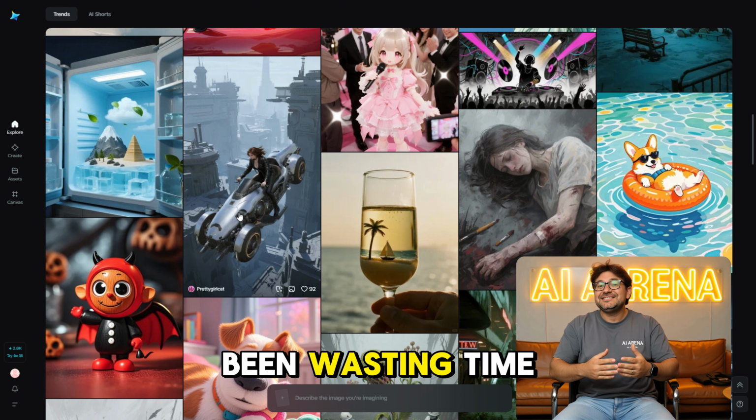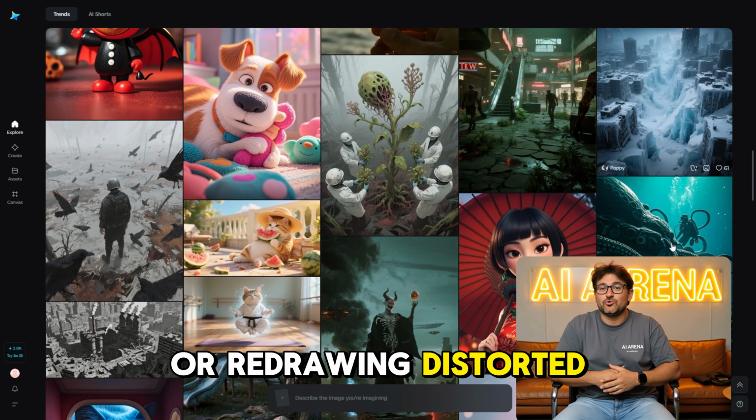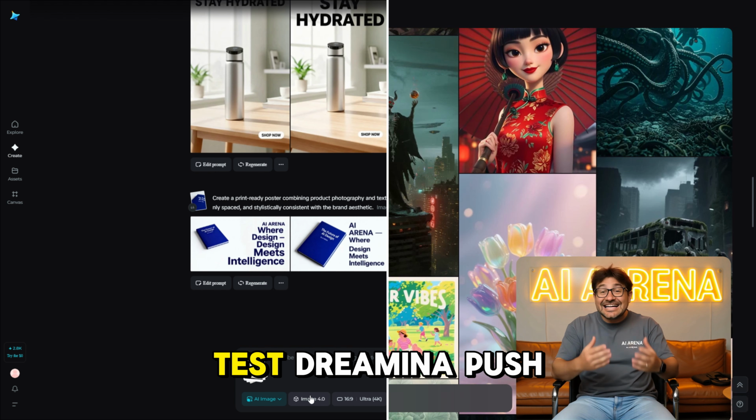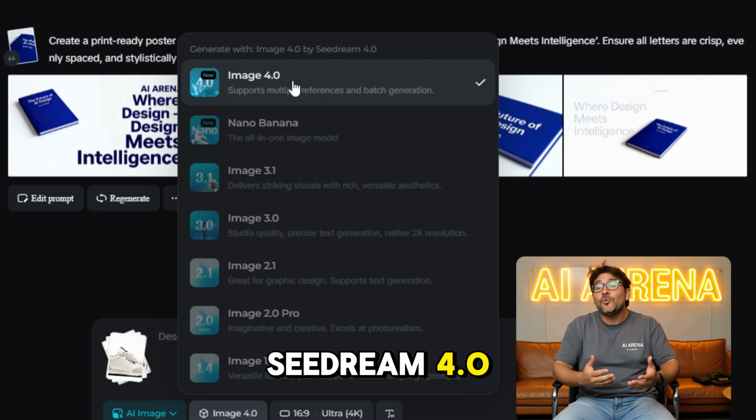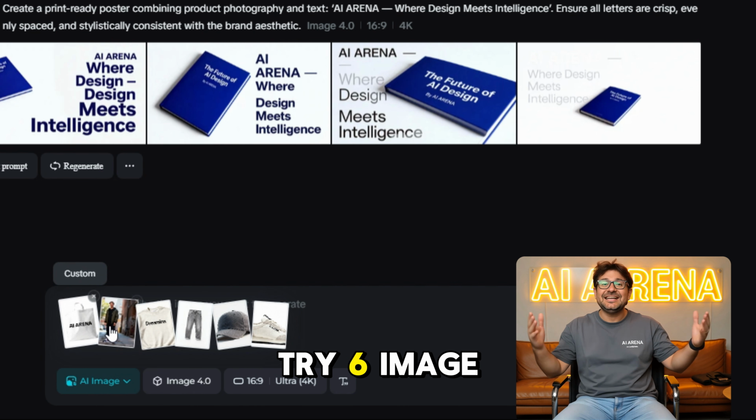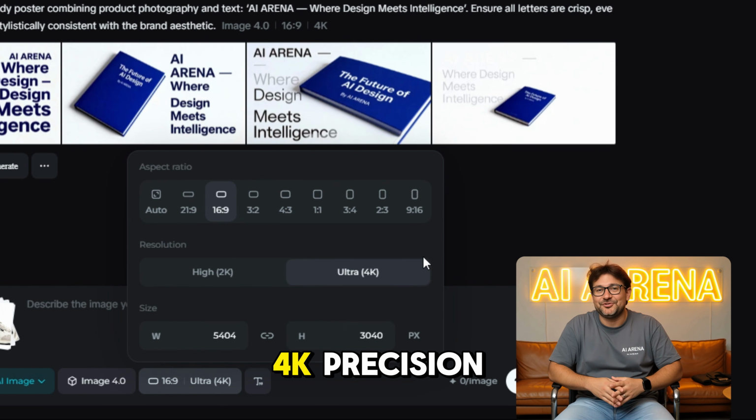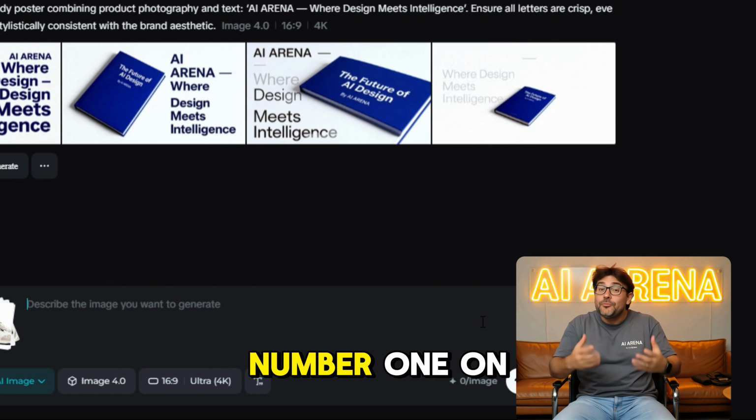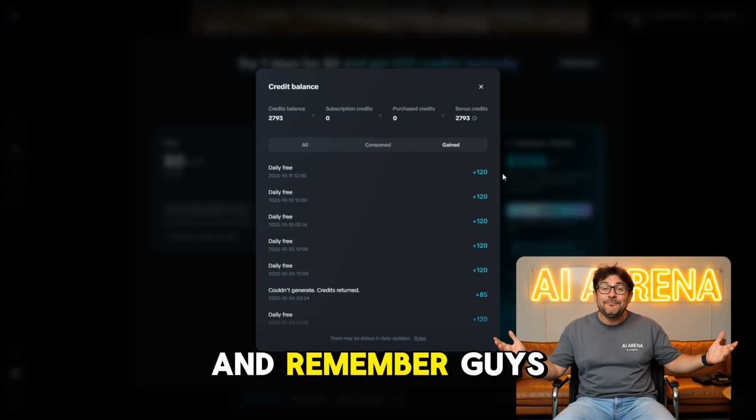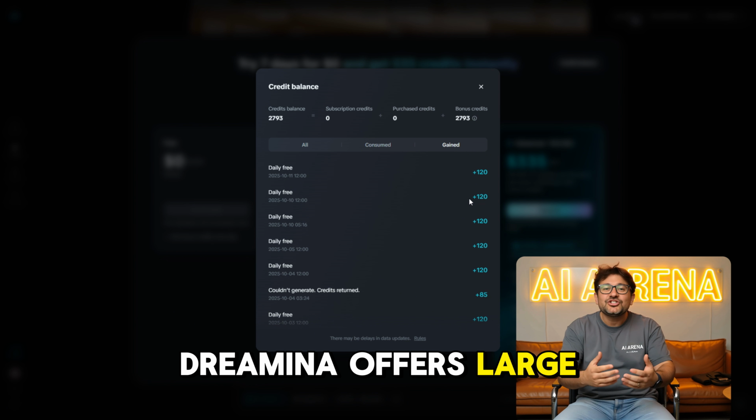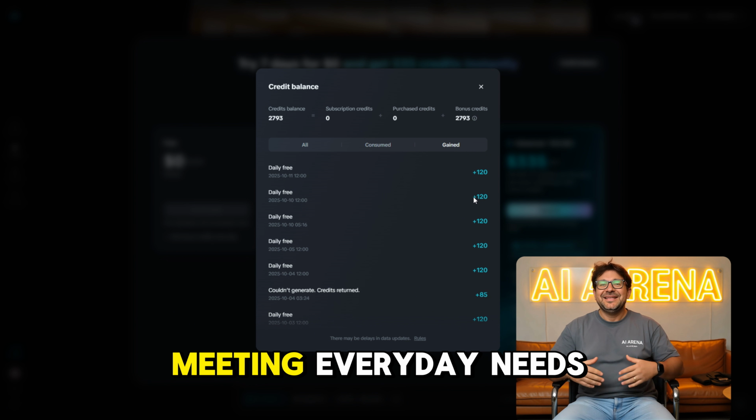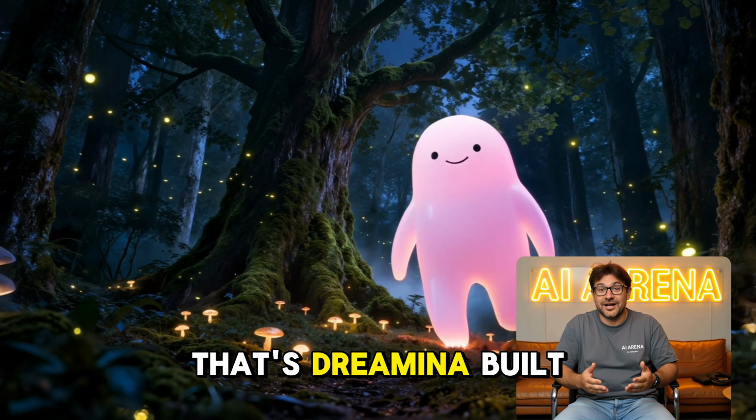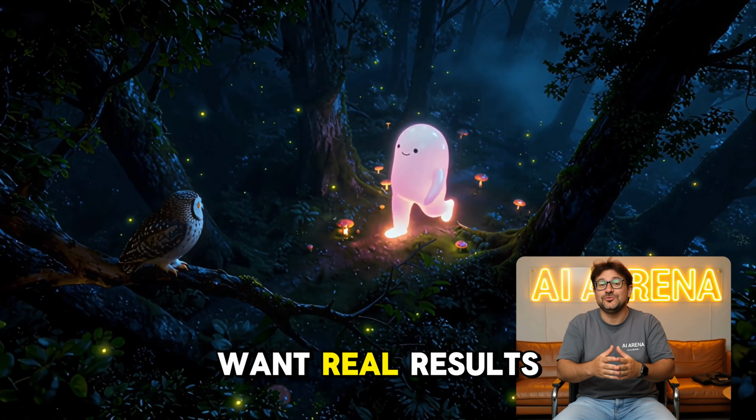So if you've been wasting time fixing layouts or redrawing distorted products, stop. Test Dreamina, push Seedream 4.0 to the edge, try 6 image blending, test its 4K precision, and you'll see why it's now #1 on the leaderboard. And remember guys, Dreamina offers large daily reward points for free, meeting everyday needs. That's Dreamina, built for creators who want real results.